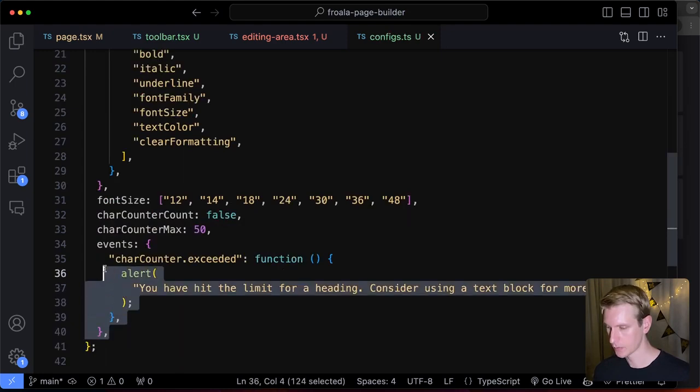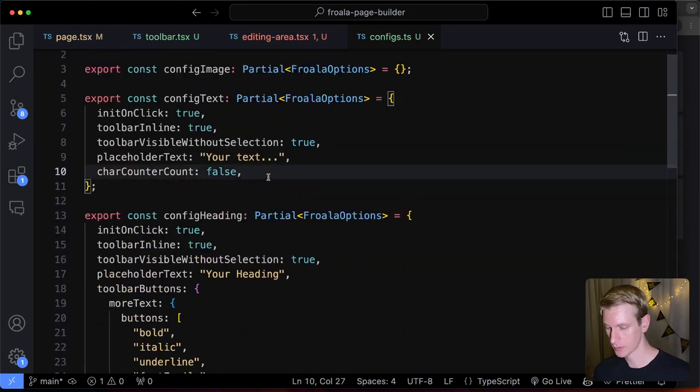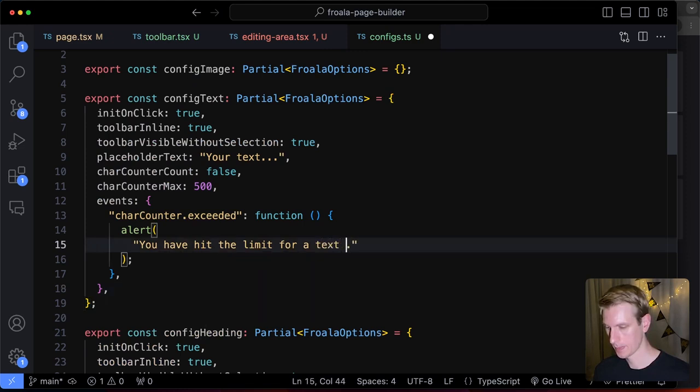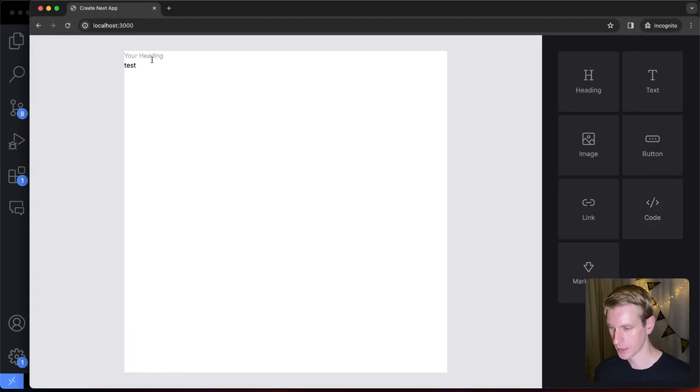And we probably also want to have a maximum and then let the user know if they hit the maximum. So we can just copy that. Here the maximum should probably be much more, maybe let's say 500. You have hit the limit for a text block. Right, so let's say something like this. So now we have a very similar one as for the heading. We just have a slightly different toolbar.